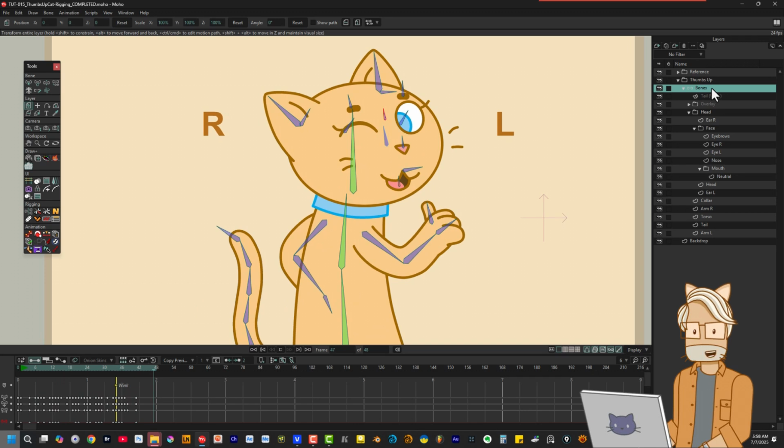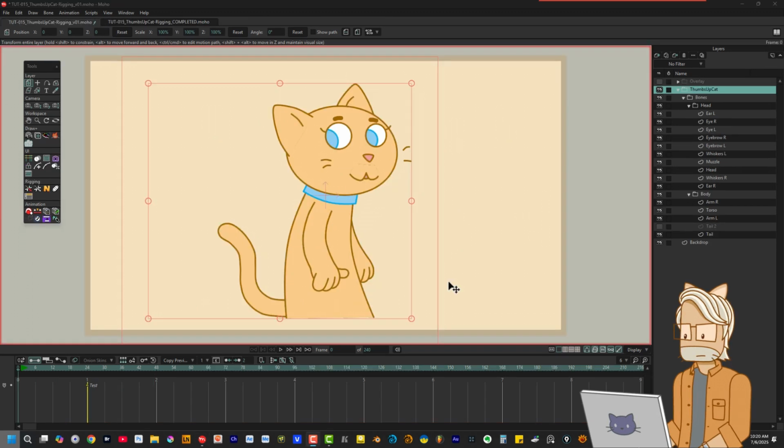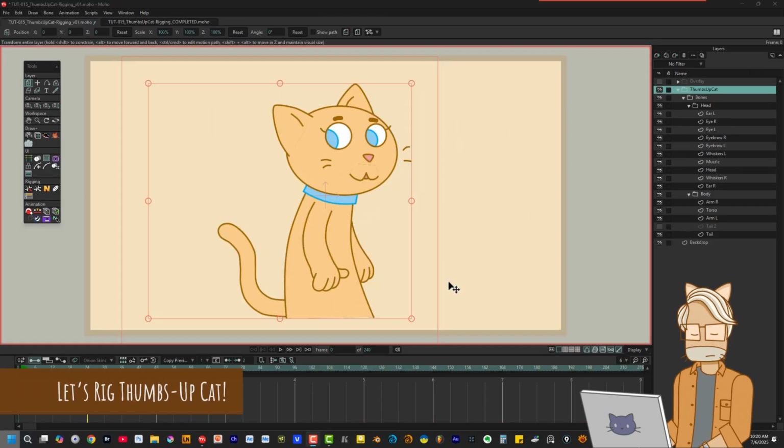In this episode, we're going to rig Thumbs Up Cat, the character we drew back in Let's Draw Vector Art in Moho Part 2. And if we have time, we'll animate him too. The version of Moho we'll be using is 14.3, but these rigging techniques also work in versions 12.5 and 13.5.